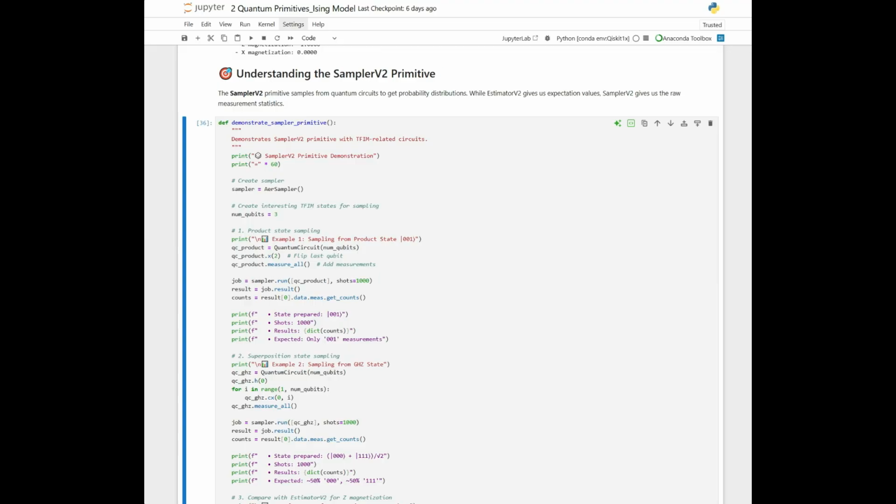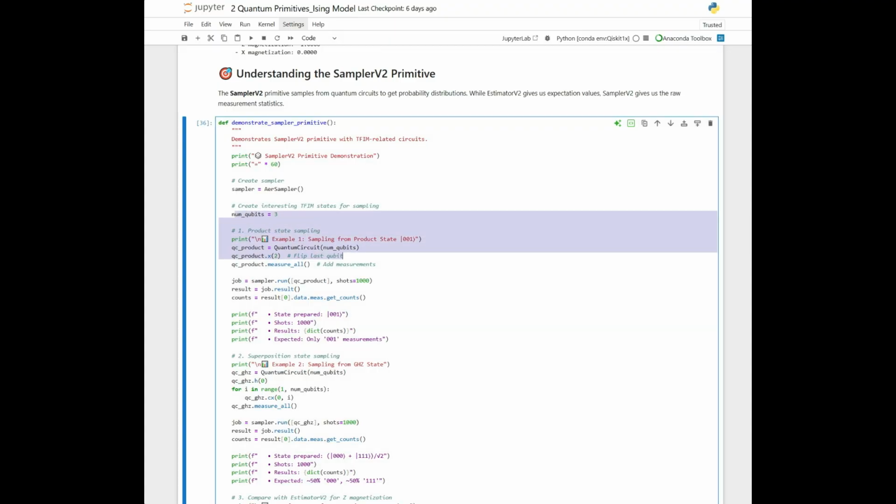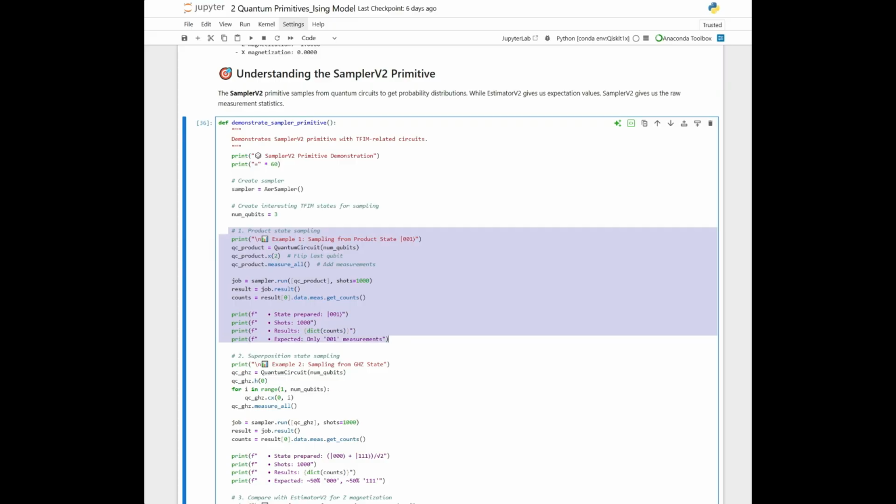So here it is easy. You can define again the circuit that you want. Here, let's check just this state. This first example, you can check all of them afterwards. For this first one, you just define a quantum circuit with a specific number of qubits, and in this case it's 3 qubits, and in the third qubit, which is position 2, we're going to flip the last qubit, and that's why we have 001. And then for this particular one, you're going to add measure all.